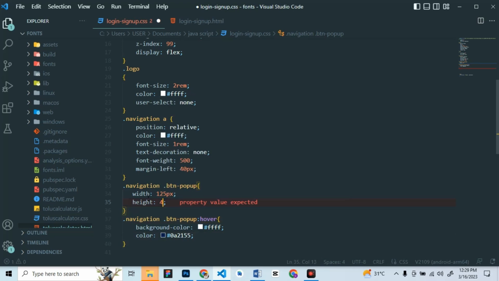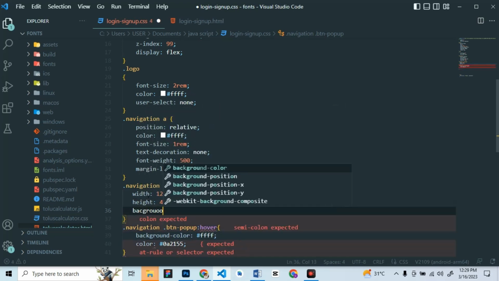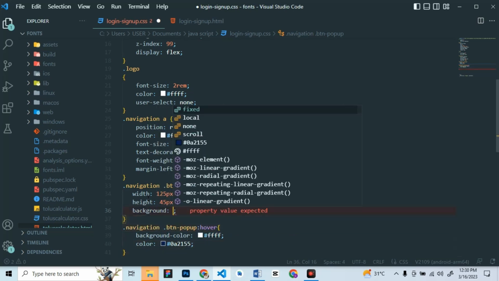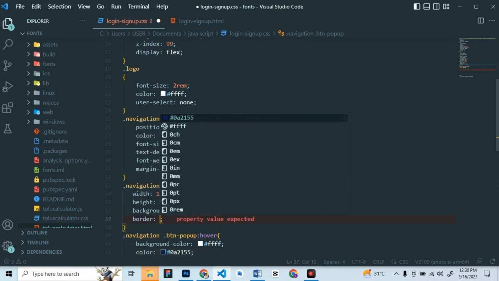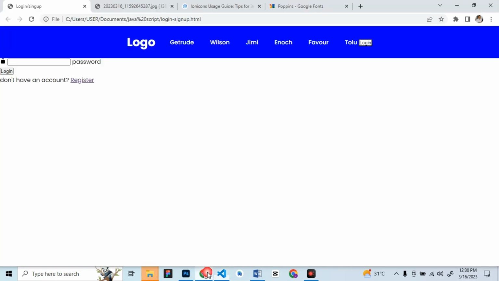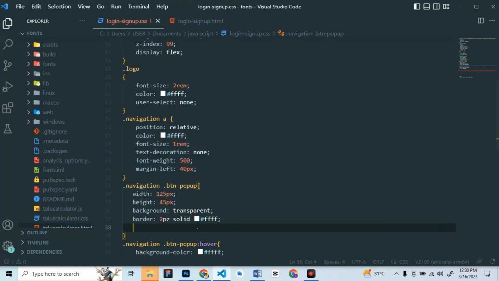I'm going back to that, and I want to style it, give it a height and width and a background. So the background is transparent. That means we don't have any colors, more like using none. So that 2px solid, and the color is white. Okay, you can see that once I hover, the color changes, and this is a mistake. 2px, that should be what is there.